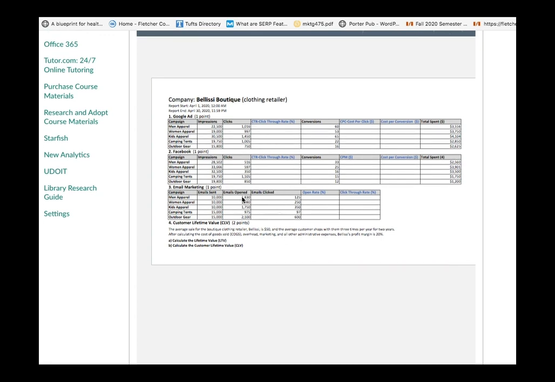So you have 3 tables, 3 different campaigns. One is Google Ad, the second one Facebook, and email marketing. Each one has 1 point assigned to it. Then you have customer lifetime value, which is 2 points. If you do it correctly, you get 2 points for that. And you have the instructions here, and then you calculate the lifetime value, and then with that value, you calculate the customer lifetime value. Good luck, and I'll talk to you next week.